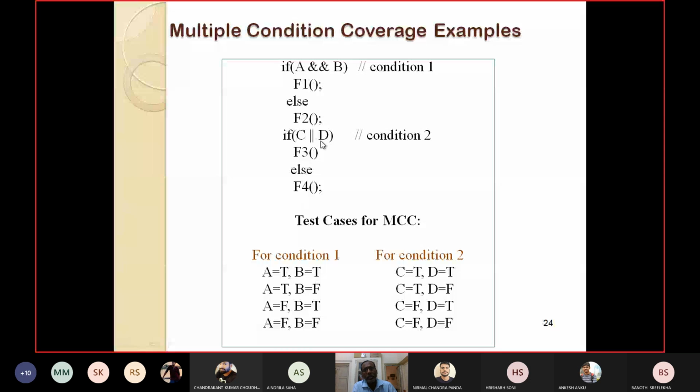Similarly for condition 2, it is C and D. I have to choose the values of C and D in such a way that all the possible combinations will be satisfied. So what are the possible combinations? Again, C true, D true; C true, D false; C false, D true; and C false, D false. In this way, we can design test cases in such a way that each condition is executed at least once. Each component in the conditional expression is executed at least once, and all the possible combinations are considered here.